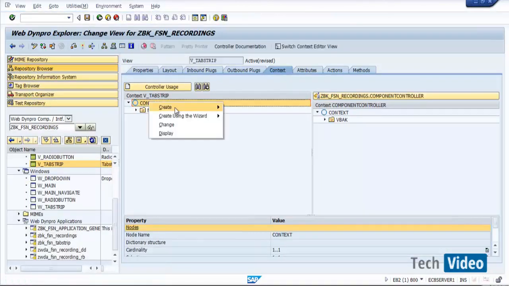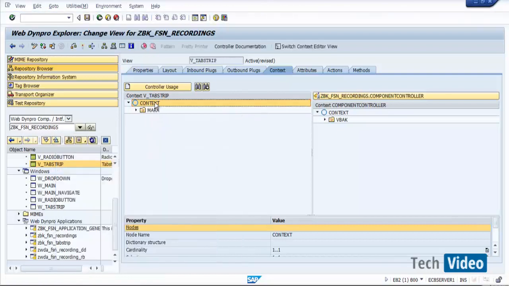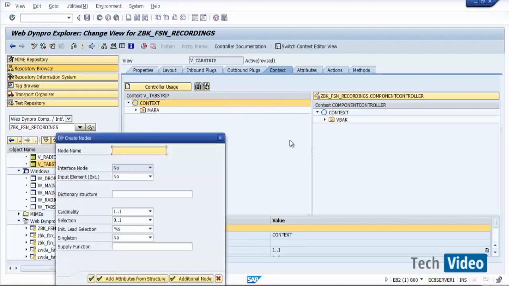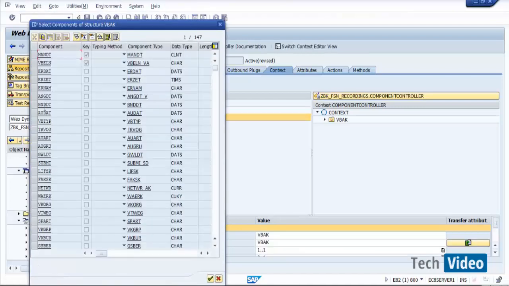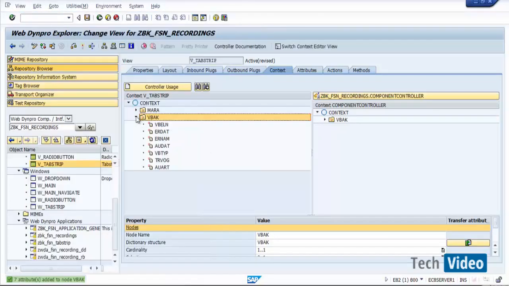Similarly, I have to create another 2 context nodes. Right click on context and say create node. Sales order, VBAK, and cardinality should be 1 to 1 only, because I would like to place input fields or text views. Click on add attributes from structure: VBELN, ERDAT, ERNAM, AUDAT, VBTYP, TRVOG, AUART. Enough. Click OK. Context attributes are created.